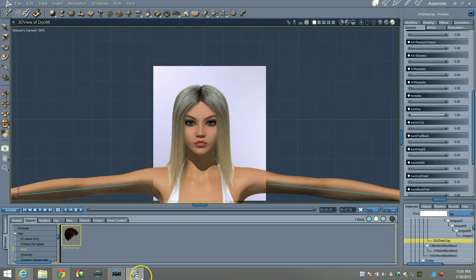All right, we're going to pause there, and then in our next section we're going to set up an animation and we're going to see this hair in action.